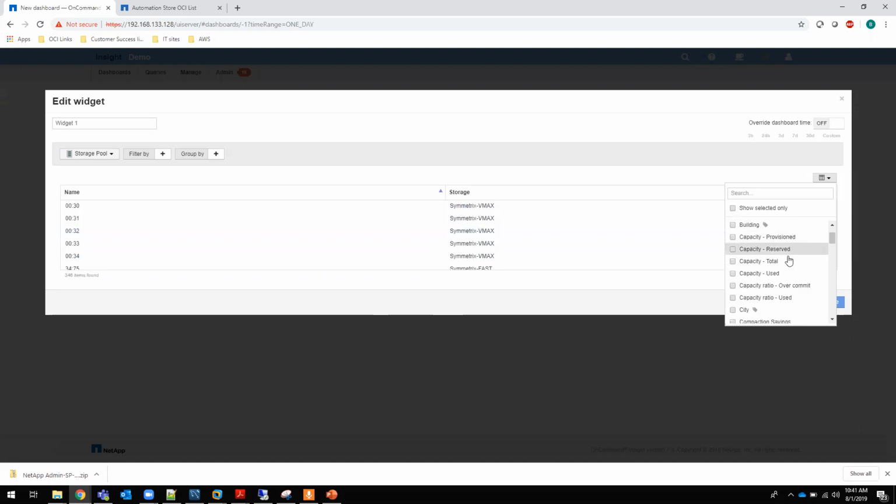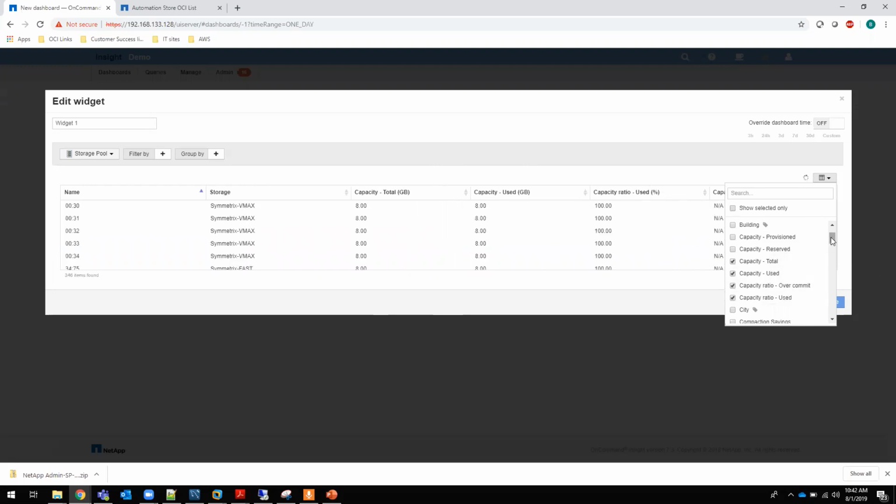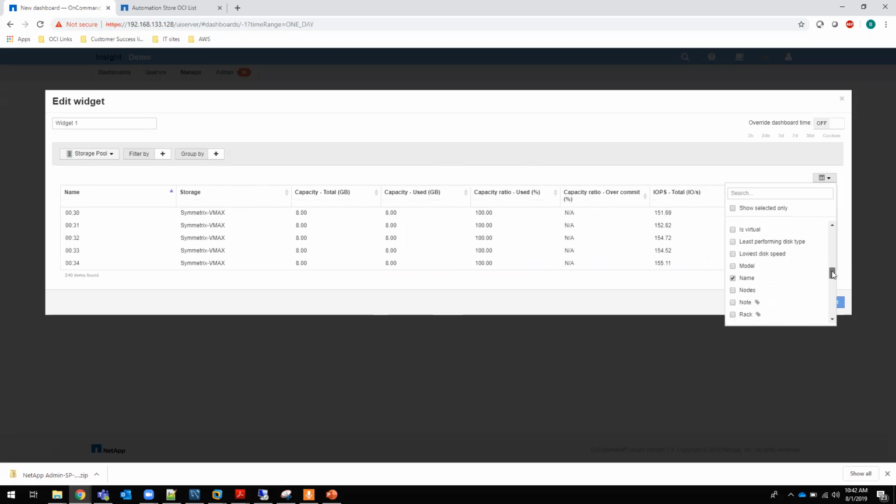So let's go ahead and add in some capacity metrics, over capacity. Some of these are going to be NA. This is a demo database, but typically in your environment, you should see a lot of this information show up correctly. So let's just do IOPS total. Let's go down to the bottom and do throughput, and I think it's under, where is it?